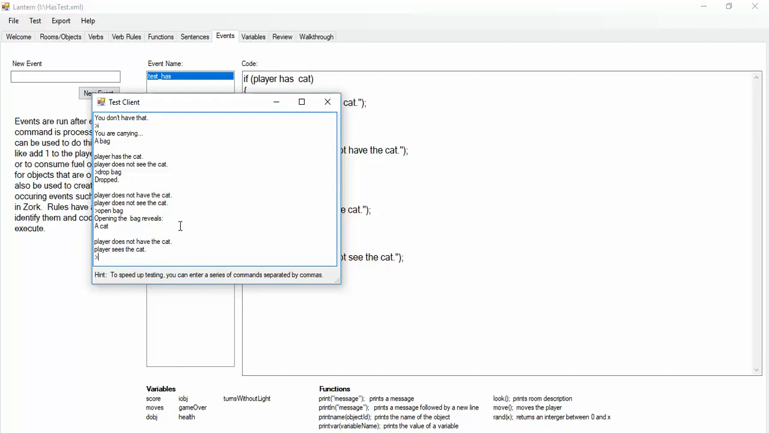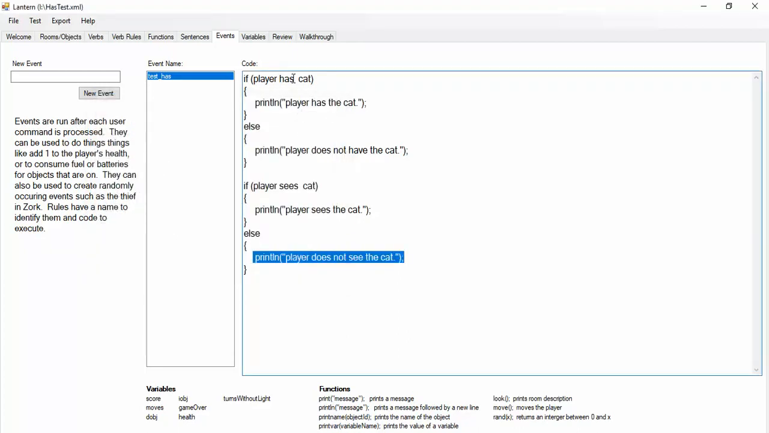So there you go. There's two mathematical operators that exist in Lantern that don't exist anywhere else. Has and sees, and they are used for testing containership and visibility.